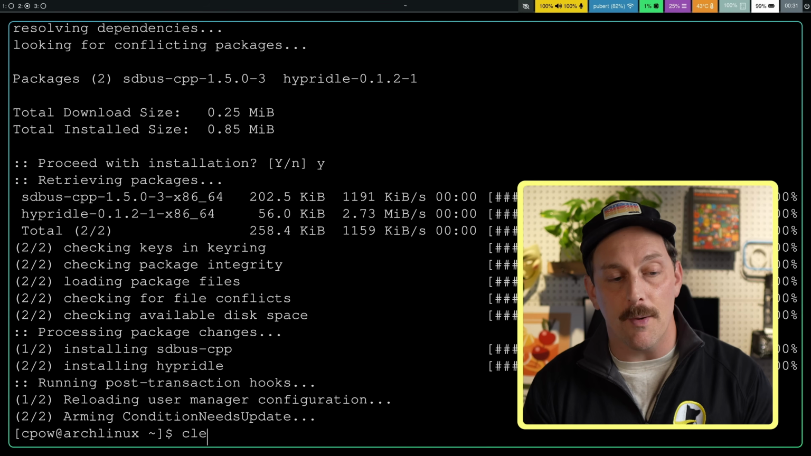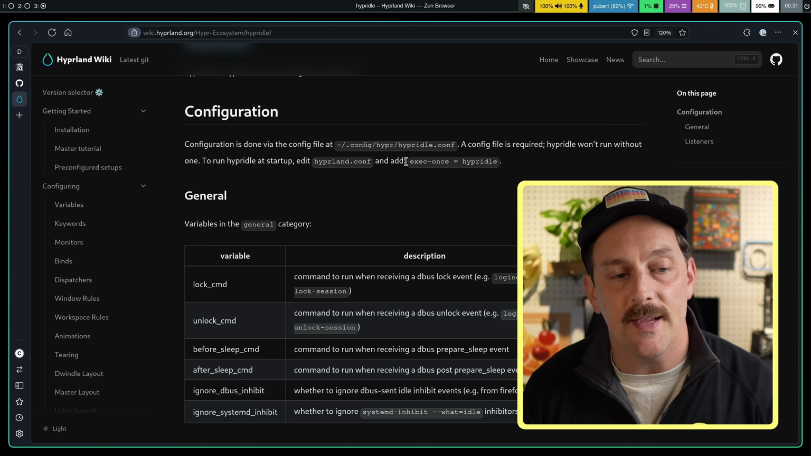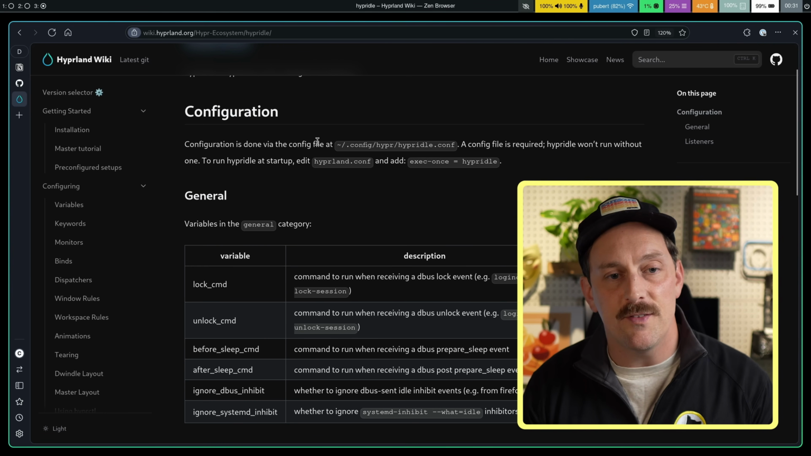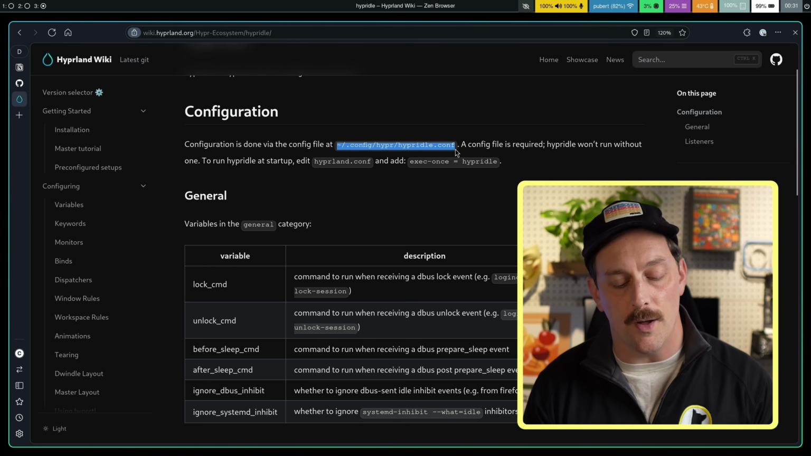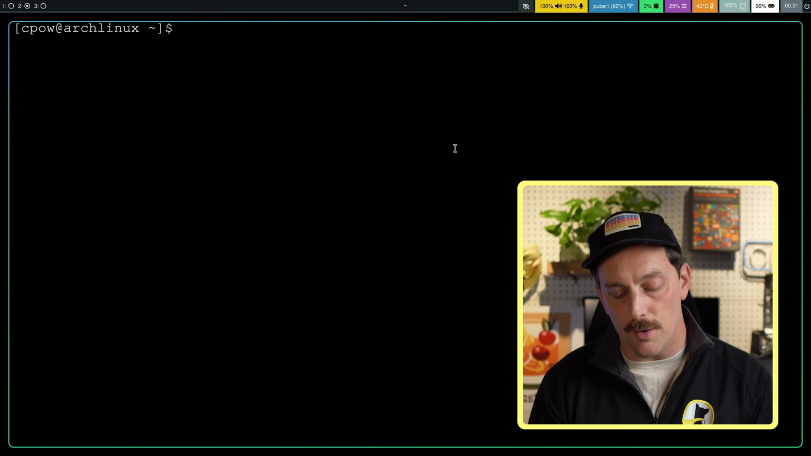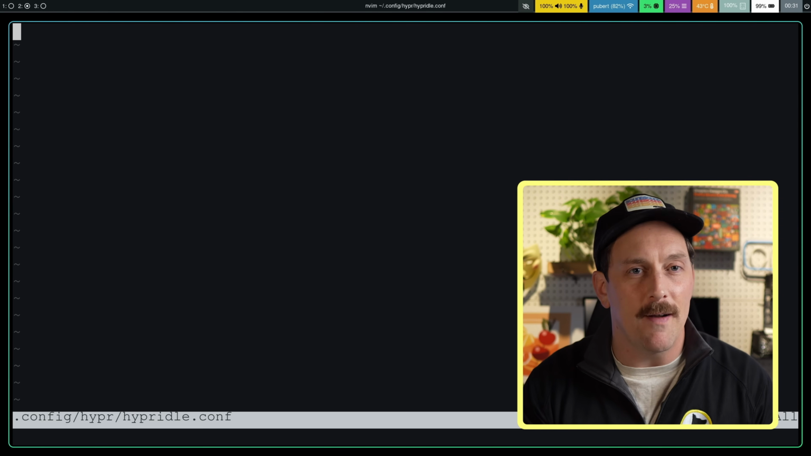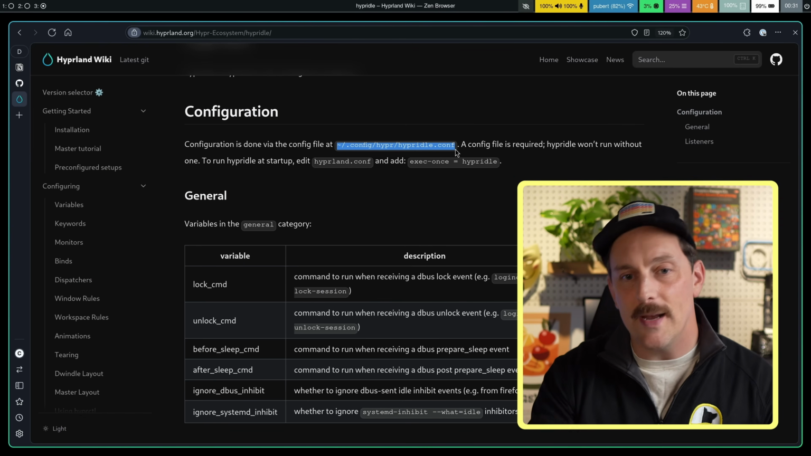All right, great. So now hypridle is installed. Let's look at the documentation really quick. So the configuration is done through a config file at hypridle.conf, which is very similar to all the configurations we have. So let's actually open up that file right now. I just copied that file path from the configuration and created it using Neovim to open an empty file here.